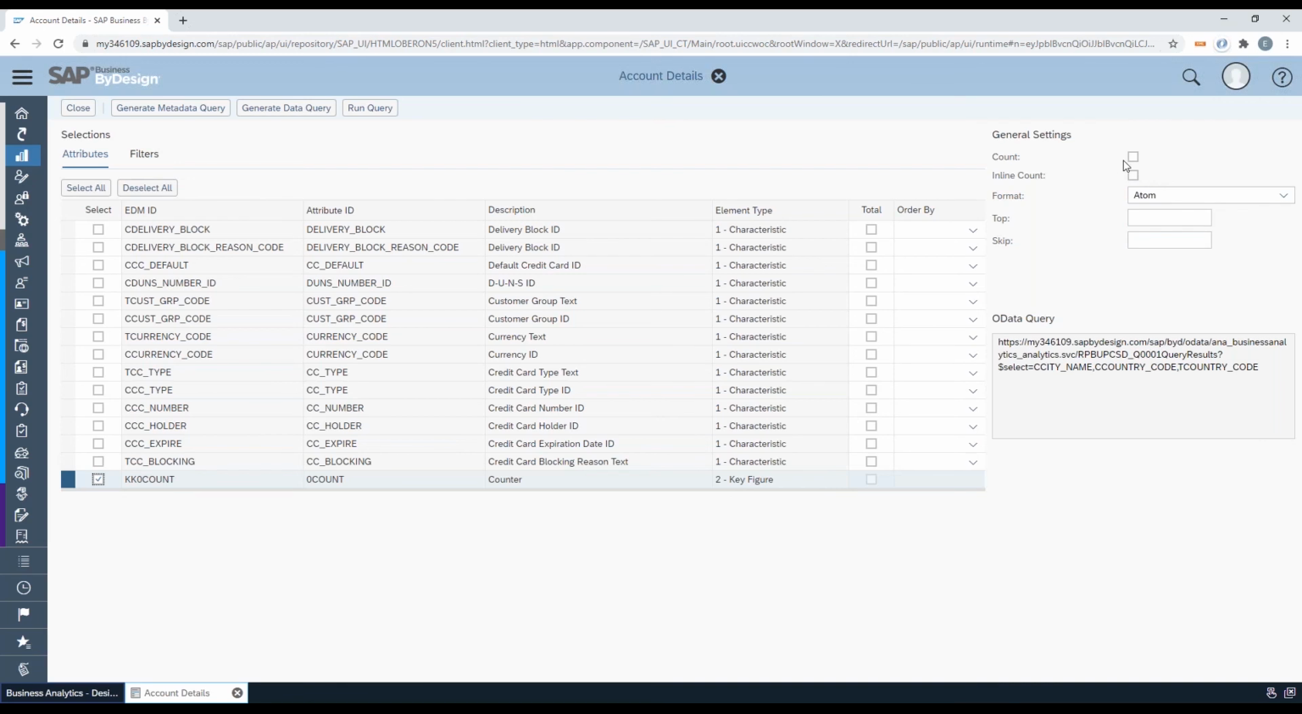On the right-hand side here, there's a count. Inline count just gives you the total records, the format as well. And under the format, you have an option for Atom, which is XML, and then a JSON format. So some programmers prefer the JSON format so that when they call their OData call, the response they can convert to JavaScript and they can access it easily. And it's actually a preferred method if you have big data sets as well, because it's a little bit more efficient when it's processing the results.